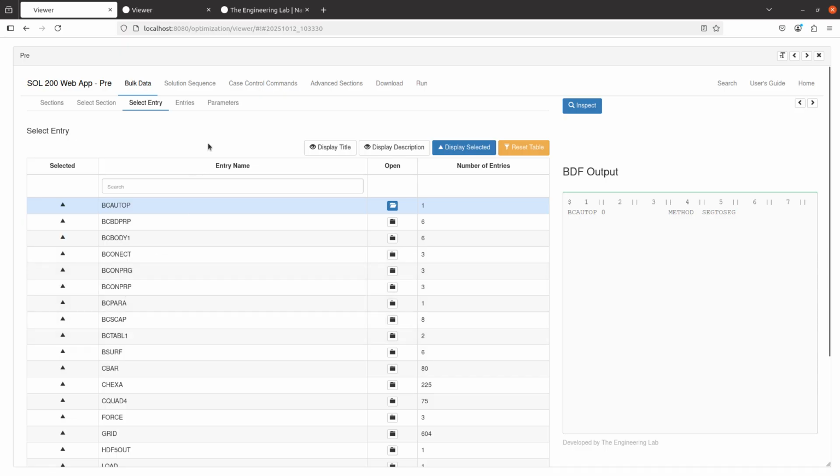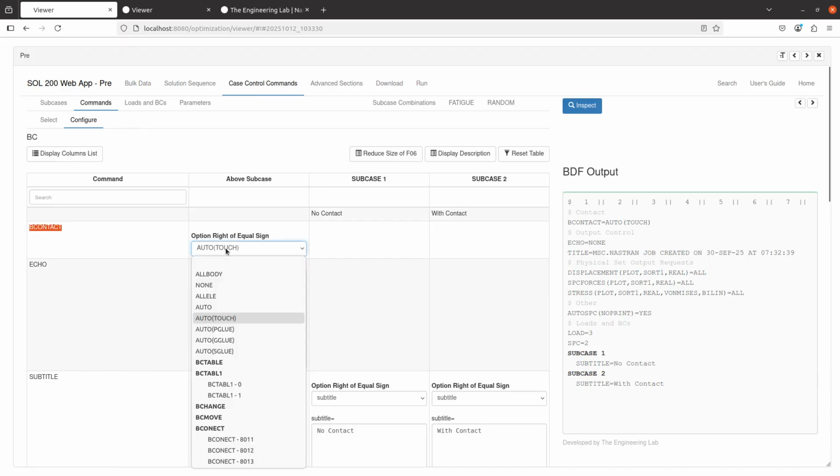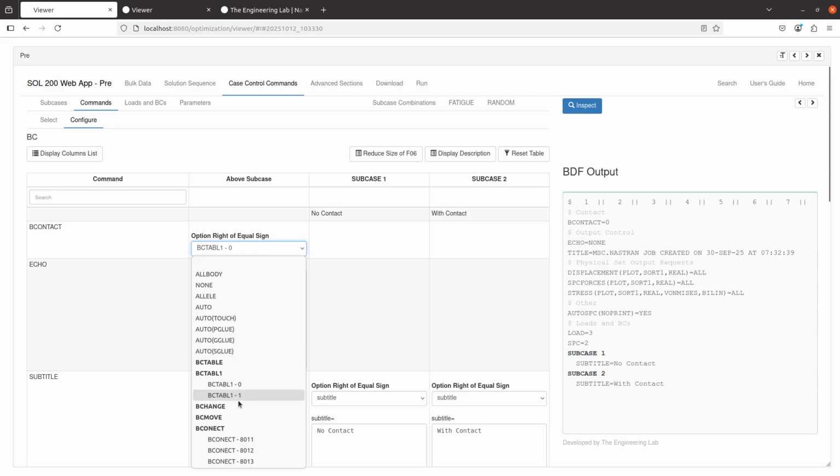Now, we want to keep and modify these entries to our liking. So let's turn off ACG. We go back here to B contact. Let's turn off ACG. So let's go ahead and select BC table 0. And now we have turned off ACG. We're saying, hey, use the BC table 1 entry that was automatically created before.